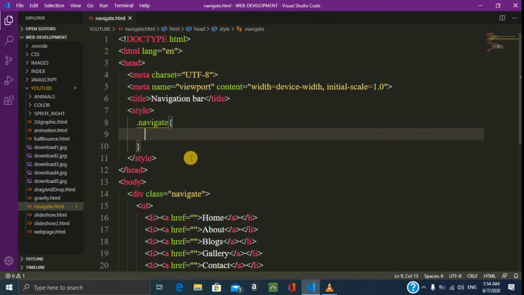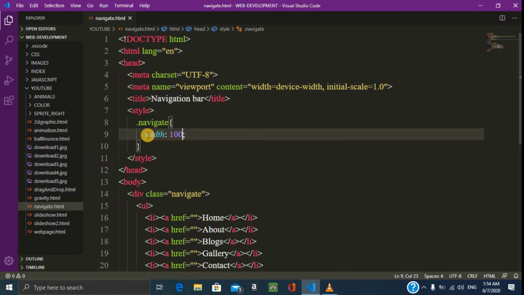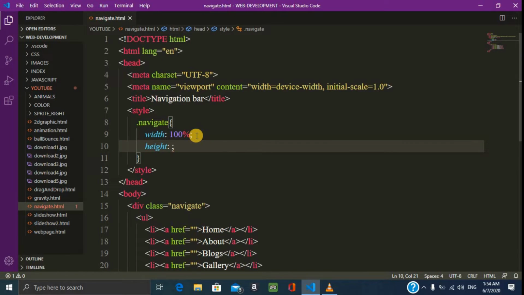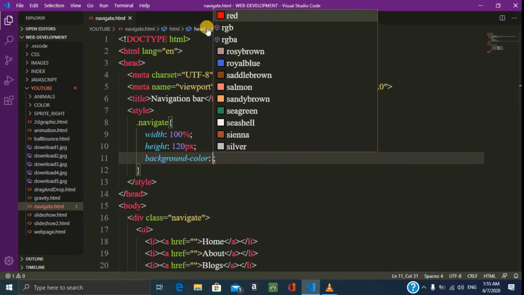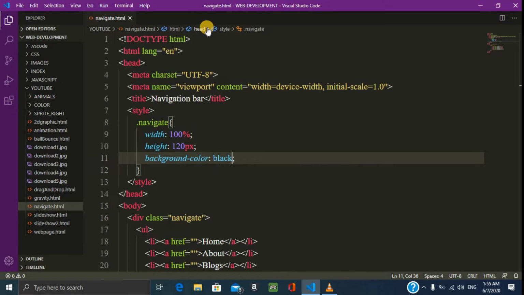So I'm going to create the header of the website where I'm going to place the navigation bar. So the width of the header is going to be 100%. And the height is going to be 120. For example, it can be more than that, it can be less than that, but I'm going to use 120 this time. The background color will be black. You can use any color, but I'm going to use black.